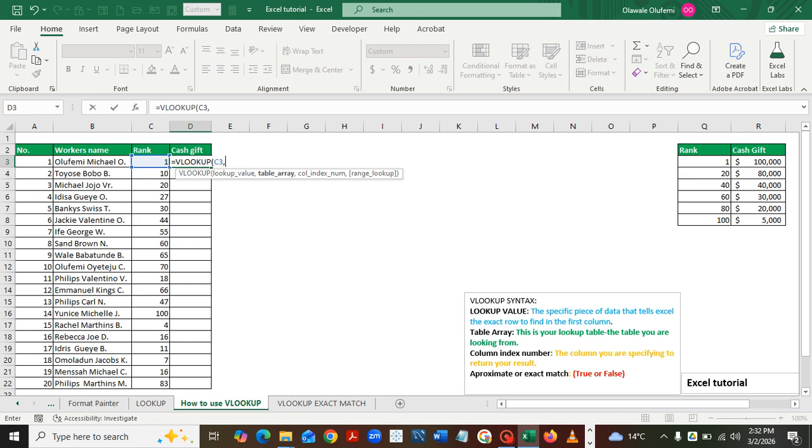So now let me quickly tell you something that used to happen when you use VLOOKUP. VLOOKUP will look at the first column in the left, which is the rank column, and then look at it vertically down to find a match. Once it sees a match, it will then move to the right to grab the data. This is what happens whenever you use VLOOKUP.